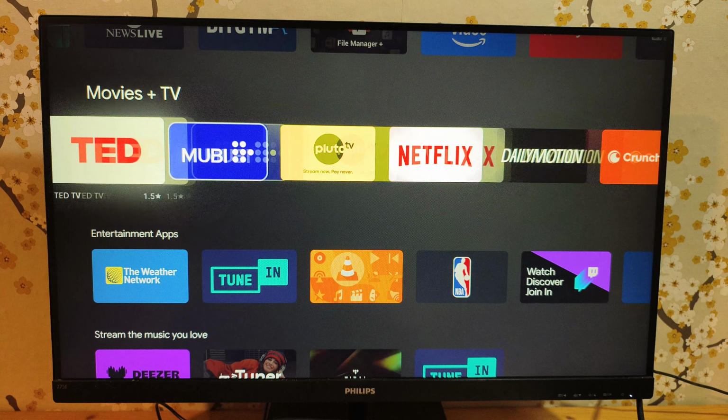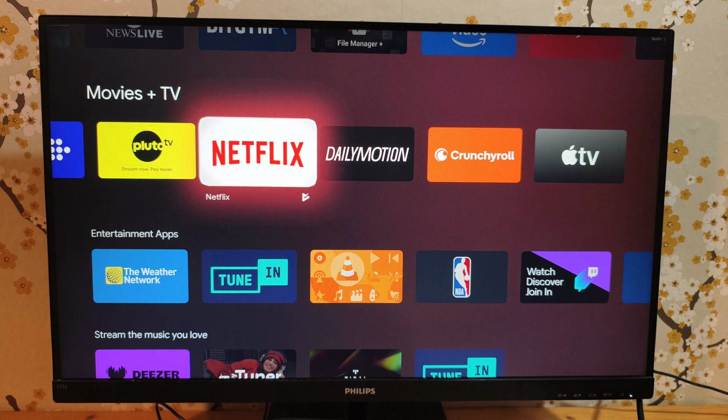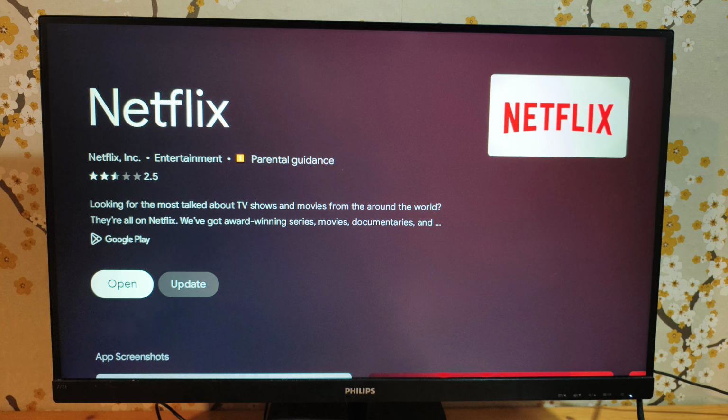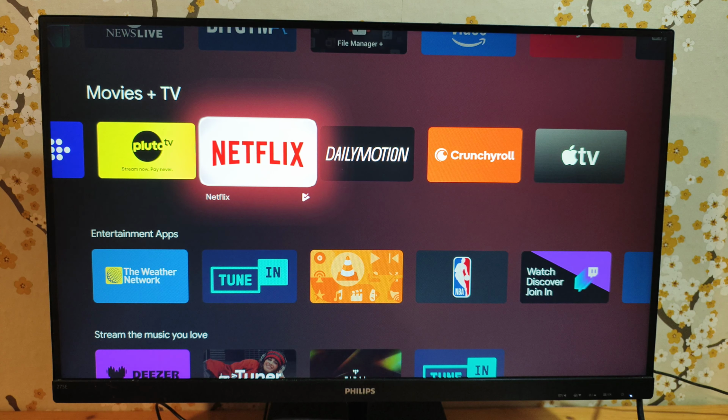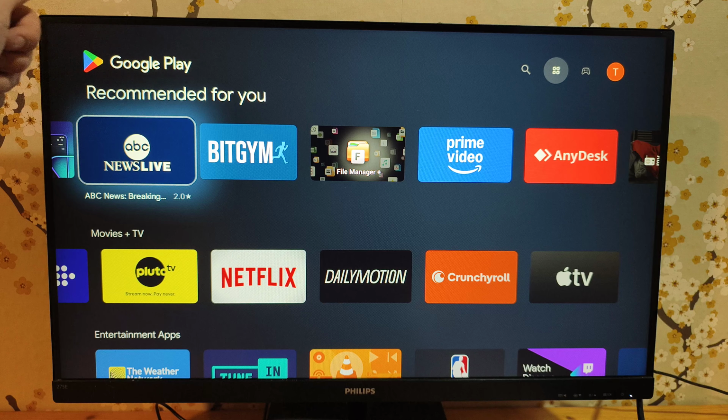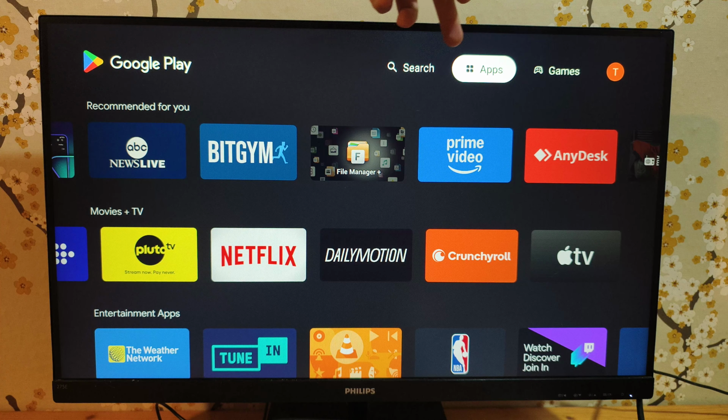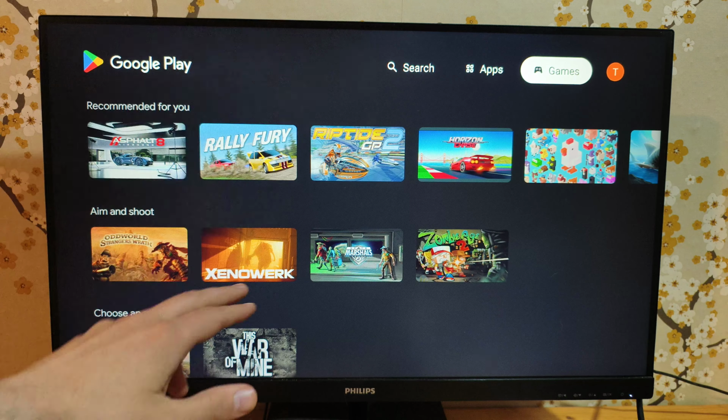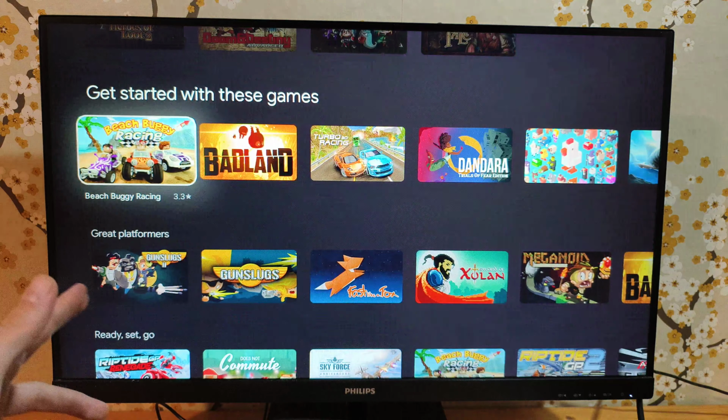You can see your apps over here. If you want to install something, you can basically do that over there. Also on the top over here, if you want to download games, we simply have to go over here to the games tab, and here we have all the games.